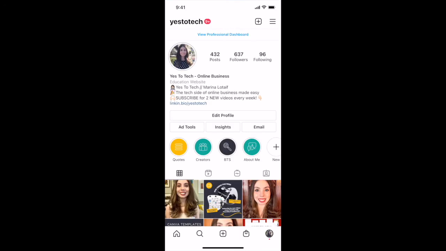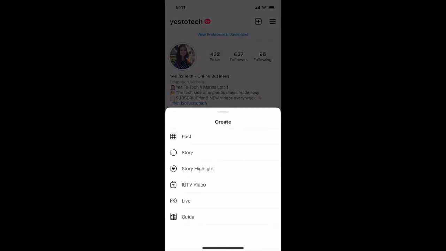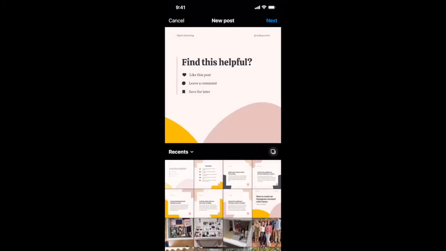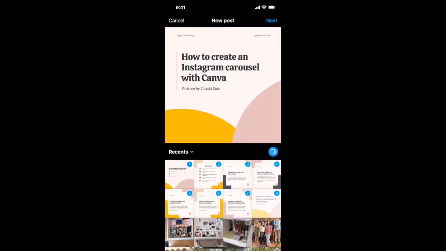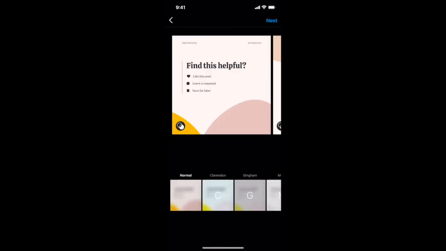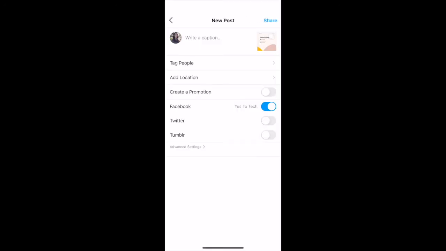Now open up your profile on Instagram, click on the plus sign up top, and then on post. Click on the multiple post option on the right-hand side. Select all of the posts you saved from Canva that are part of your Instagram carousel, and then follow the steps as you normally would to add a post to Instagram.